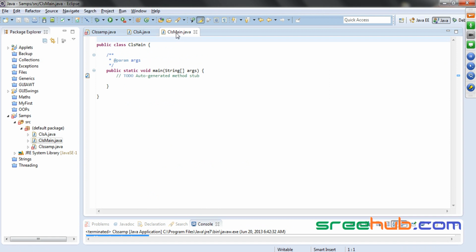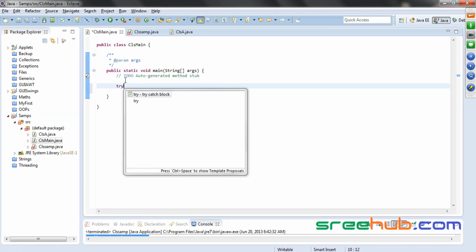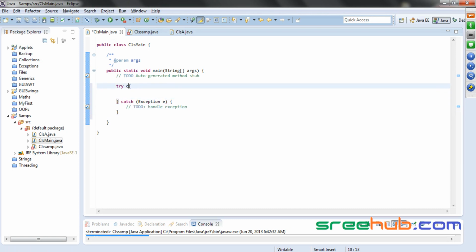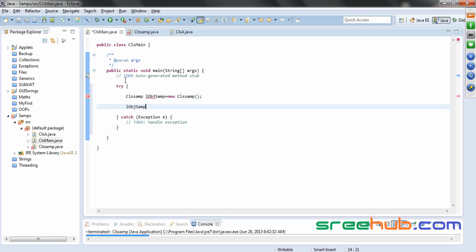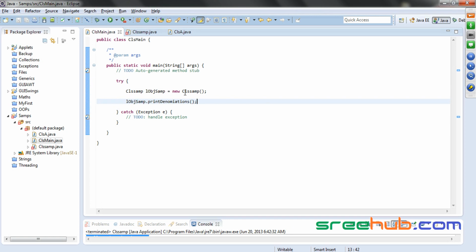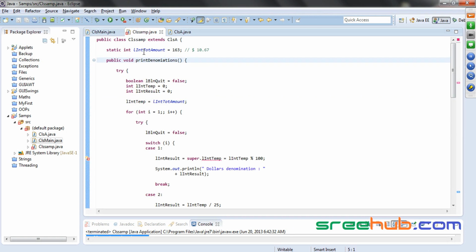Then you'll understand this. Here I'll write CLS Sam, objSam is equal to new CLS Sam, and I'll call print denominations on it. In print denominations, I'll remove this amount part and give it as an argument.